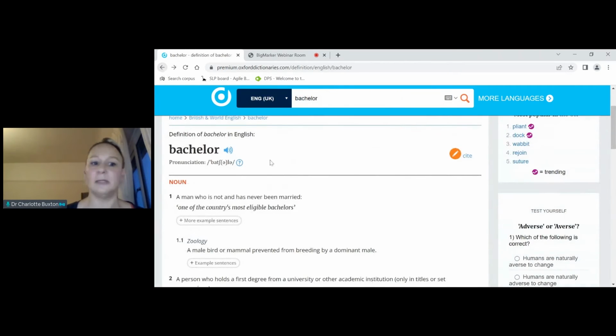But then very usefully, if you're not so familiar with this, we also have audio recordings of our words. So if you click on this symbol, you will hear the word spoken. So hopefully this will work. Bachelor. So that's the pronunciation of bachelor in British English.